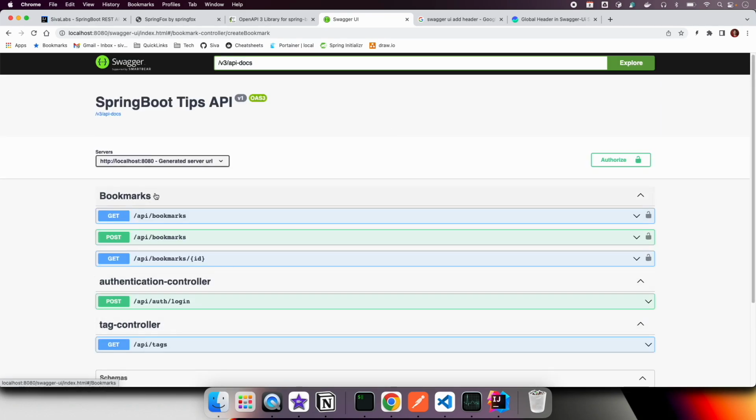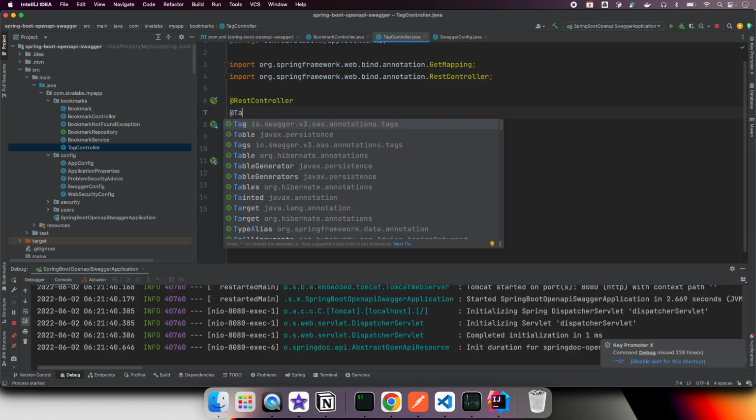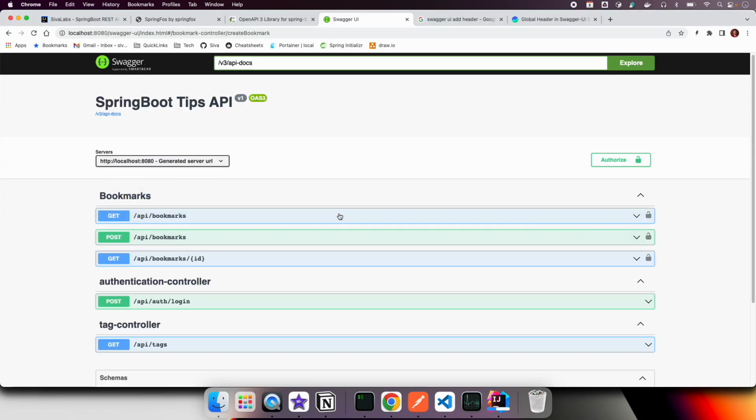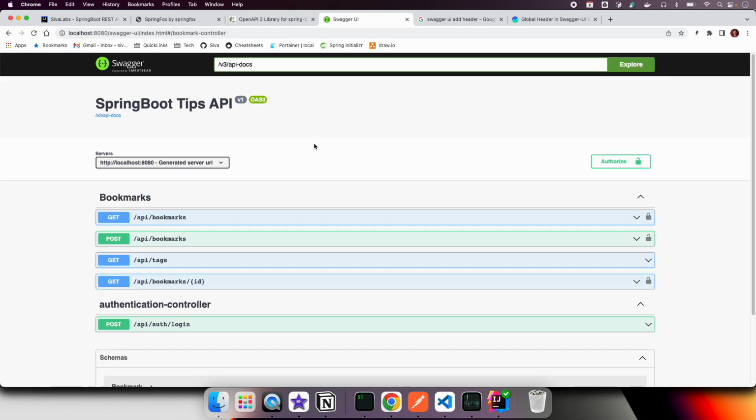So here you can see bookmarks is a different one and tag controller is a different one. Let's say I want to group all these bookmark related API endpoints into one category. So I can just give the same tag name, bookmarks. Okay. So you can see API tags is also displayed under the bookmarks category. So that's how you can group related API endpoints into one category here using Tag.